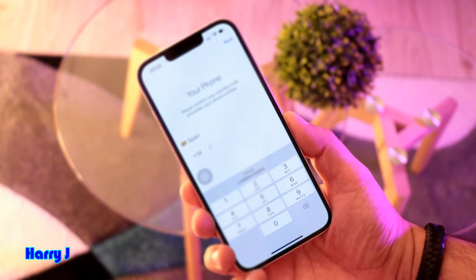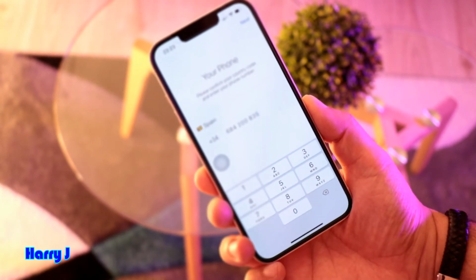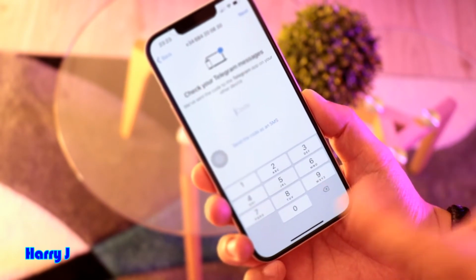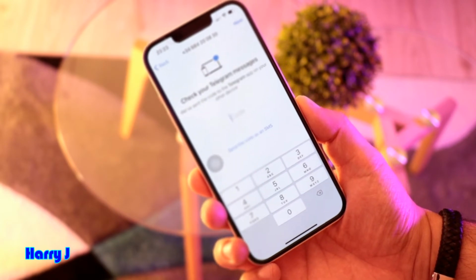You have to put your phone number. Normally in iPhone the phone number appears here. Just touch it, hit the next button. They are sending a verification code. It will arrive in a few seconds.